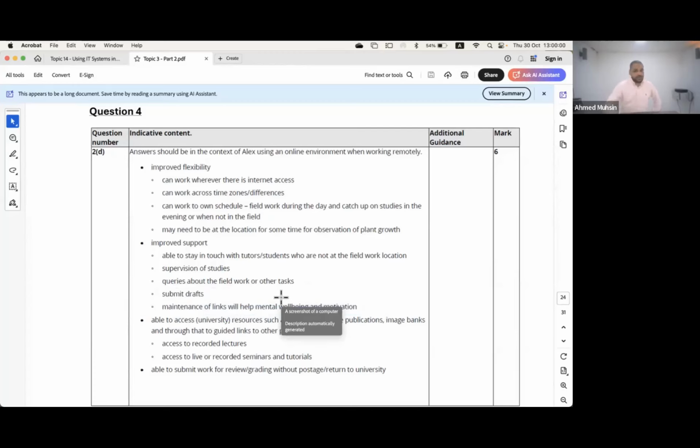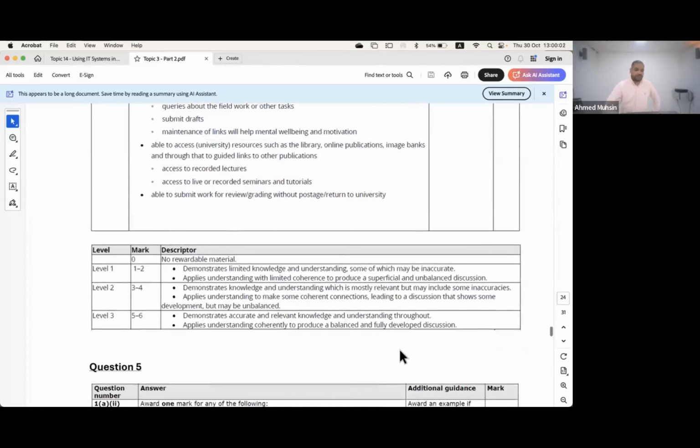Okay, wait. I'm not done. Can you read how to get 6 marks? Demonstrates accurate and relevant knowledge and understanding throughout. Guys, how do you show that you have understood it? By giving examples. When you can support your description with an example, you're showing the examiner, I know what I'm talking about. Here you go. There's an example to support it.